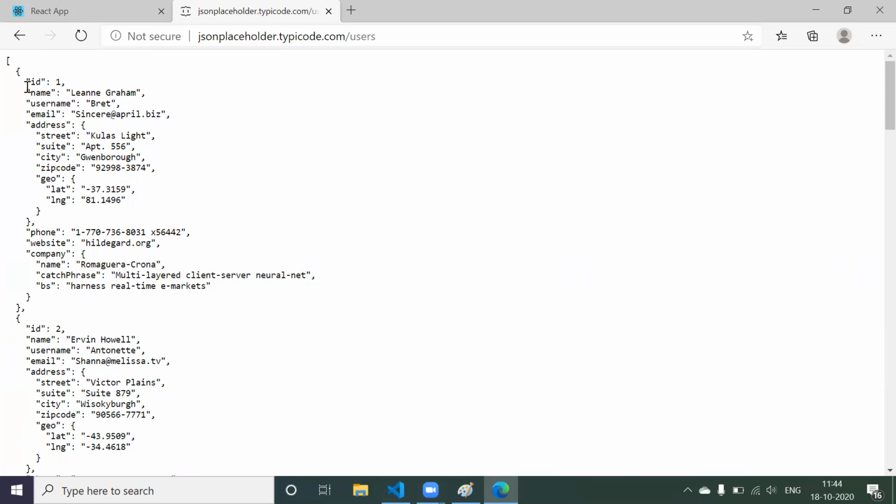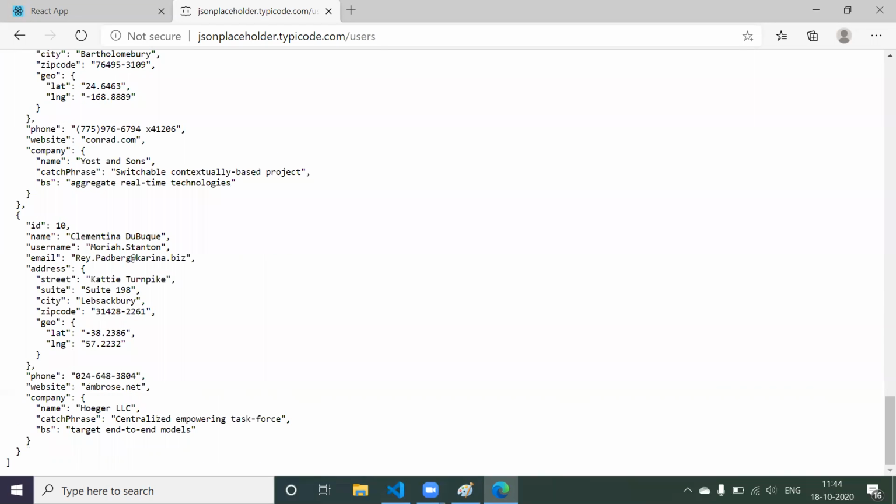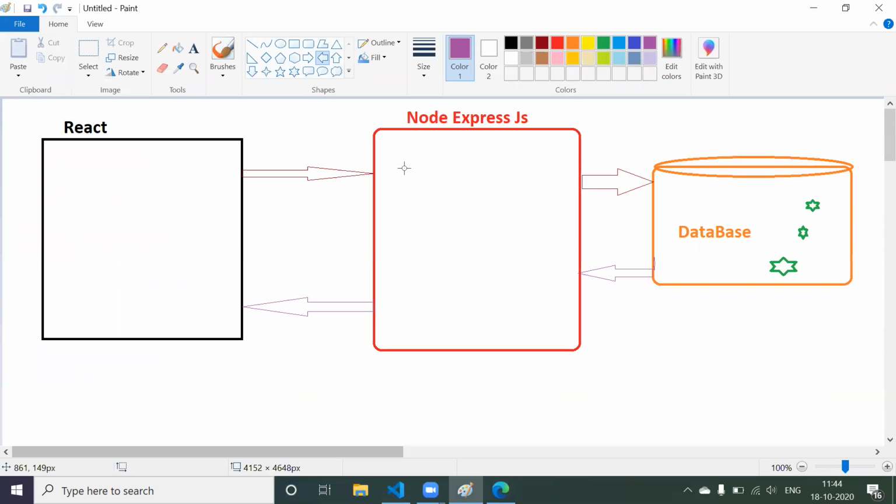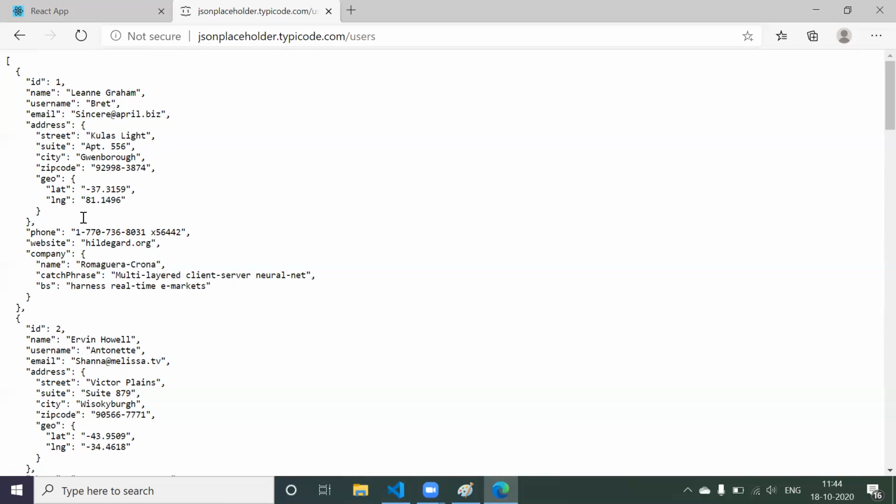So what details are they providing? Some ID, name, username, email, address, phone number, company details, all those things we are able to see. Like this we have totally, I think, 10. So we have 10 employee details, right guys? Okay, fine. Now whenever I send the request from here to this particular node, what will the node do? It will connect to the database, fetch the data, and give it back to us in this format. In this format the data is going to come.